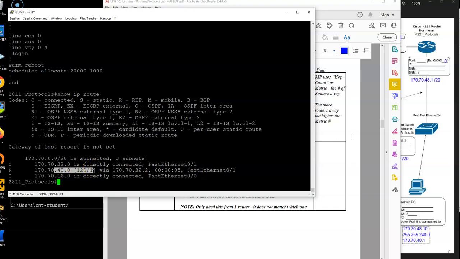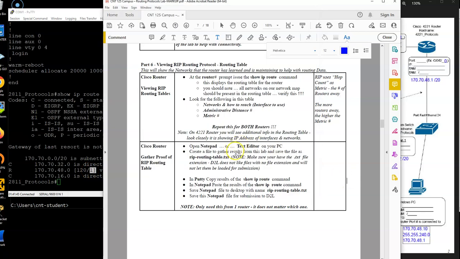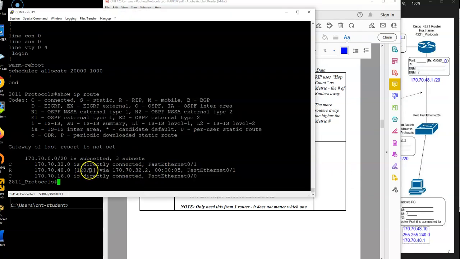It's on the 4221. It says, hey, if you want to reach there, I'll go out this port. I will go to this IP, which is the IP of the other router, which is one router away, and I will get there. So there is how I reach there. Here is the metric, one hop away. RIP uses a hop count. Routers away, it's one router away.